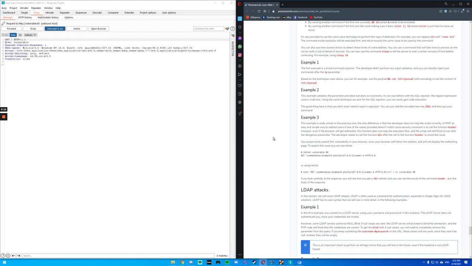Moving on towards the third example. This example is really similar to the previous one. The difference is that the developer does not stop the script correctly in PHP. An easy and simple way to redirect users when one of the values provided doesn't match some security constraint is to call the function header. However, even if the browser gets redirected, this function does not stop the execution flow.